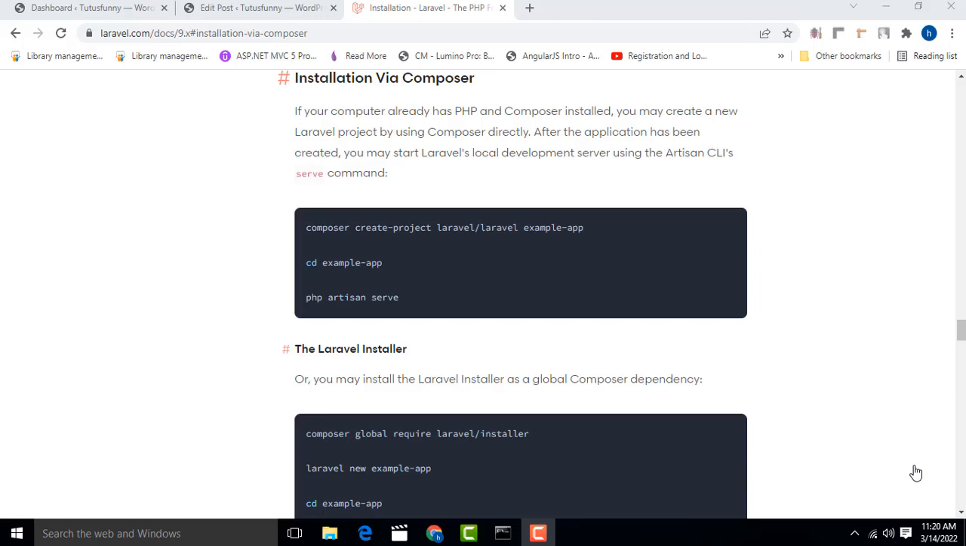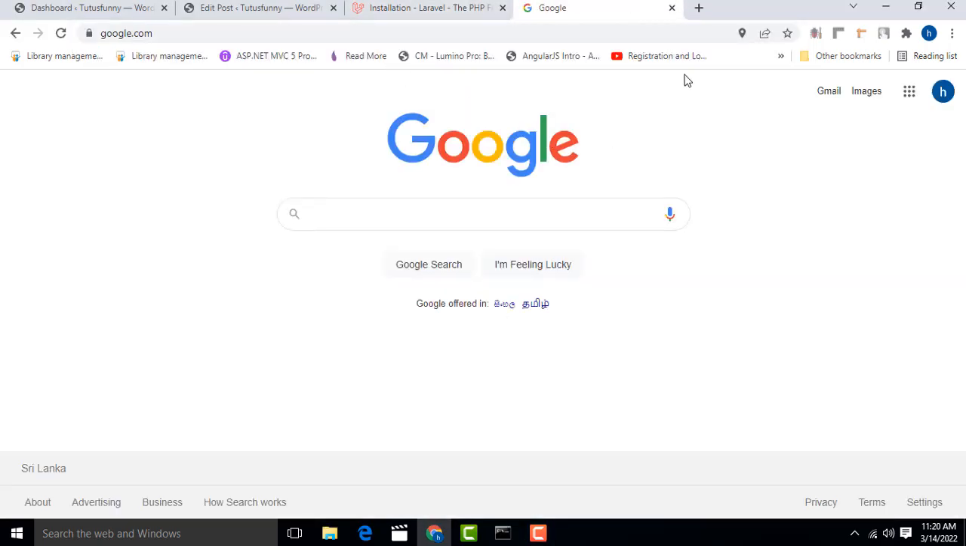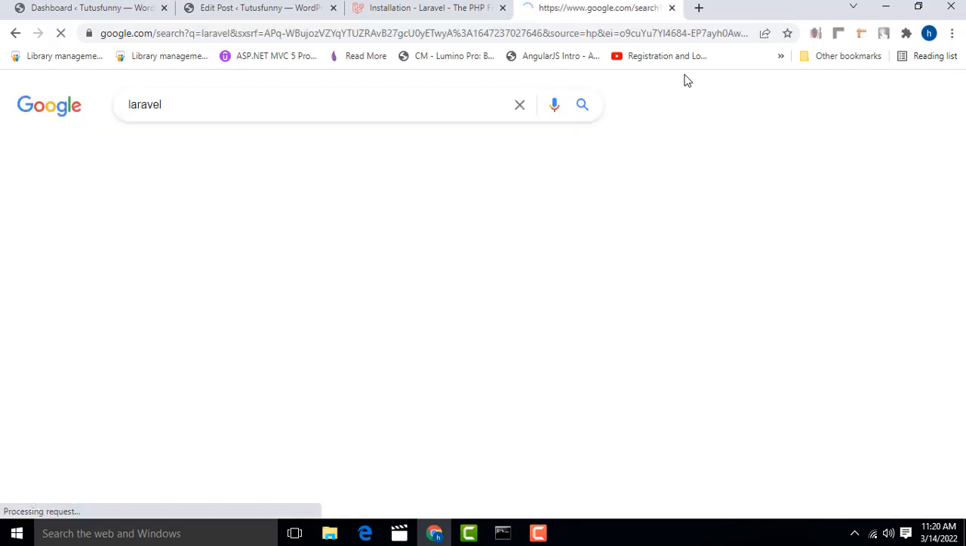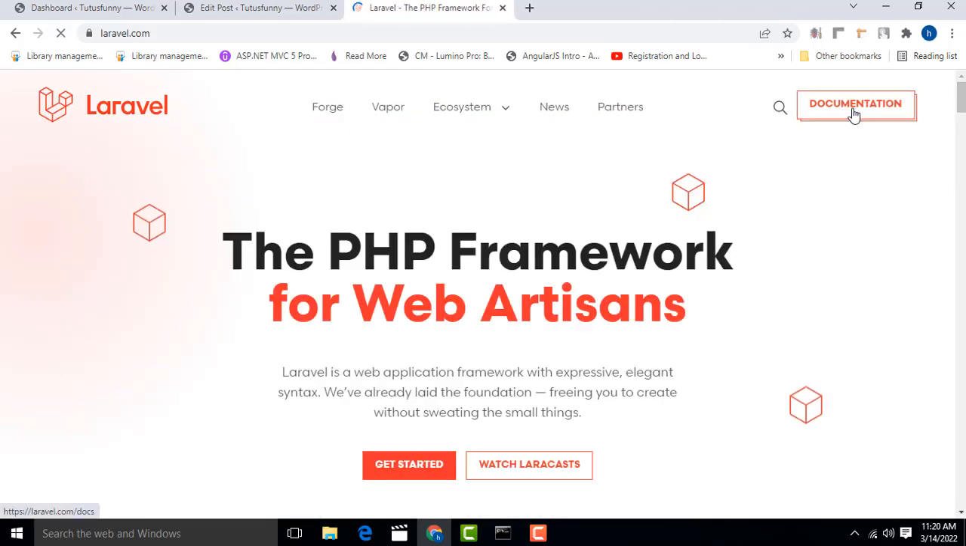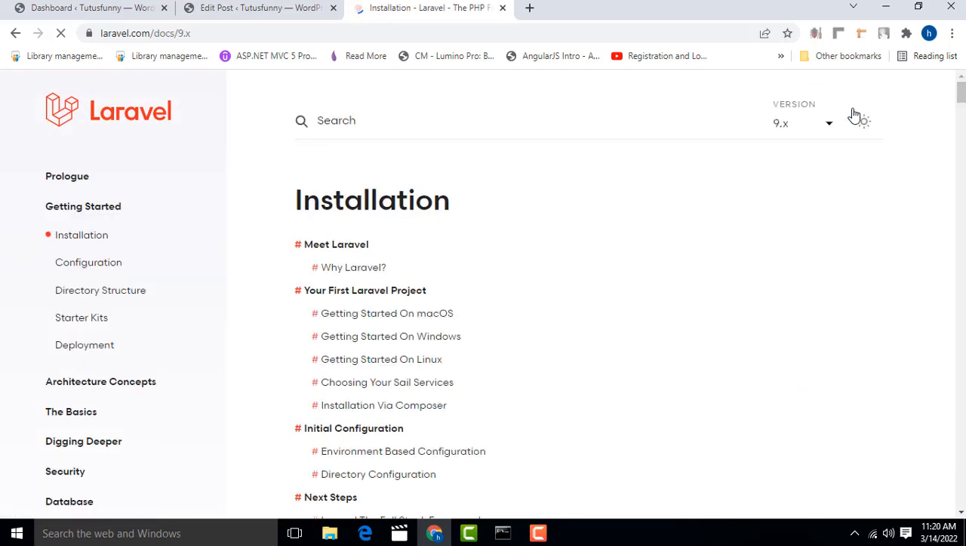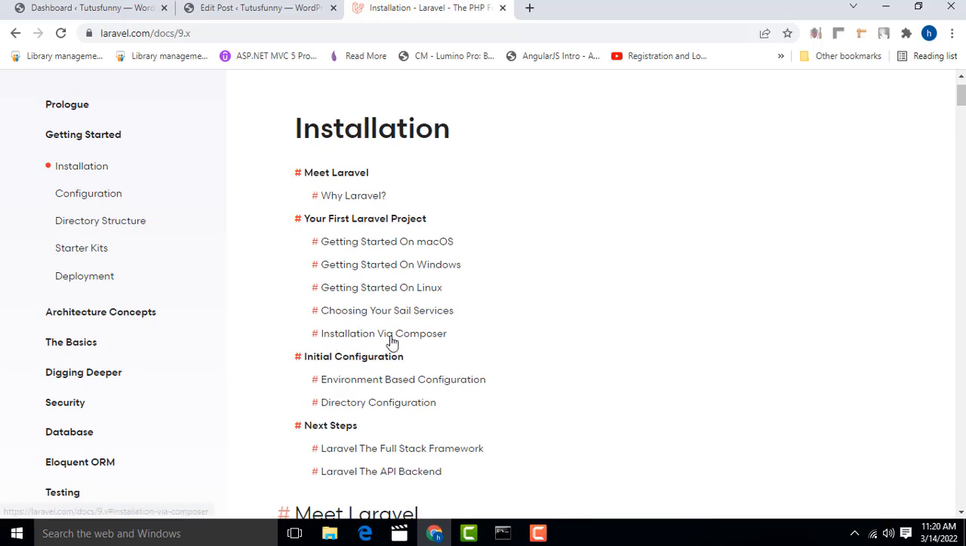Today I am going to teach how to upload an image using Laravel 9. So go to the official website of Laravel. Go to Google and type Laravel. Click on this one. It goes to the documentation. Select version 9, Installation via Composer.